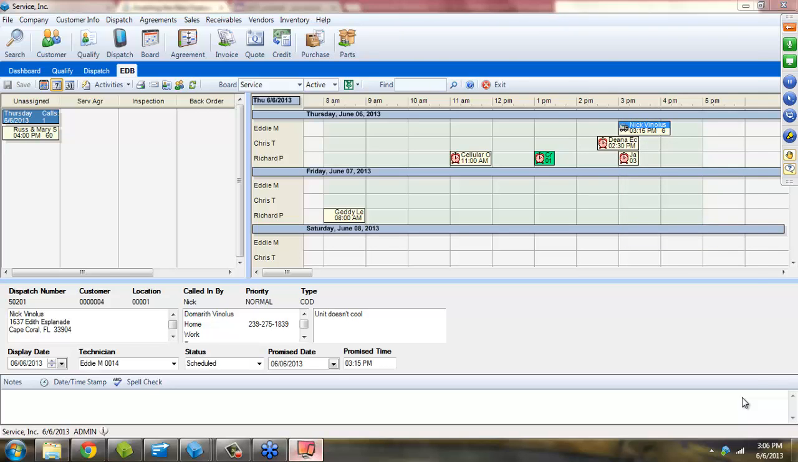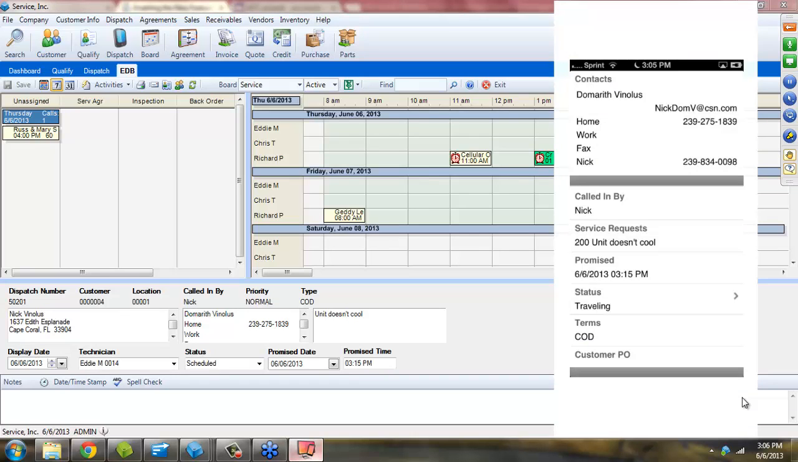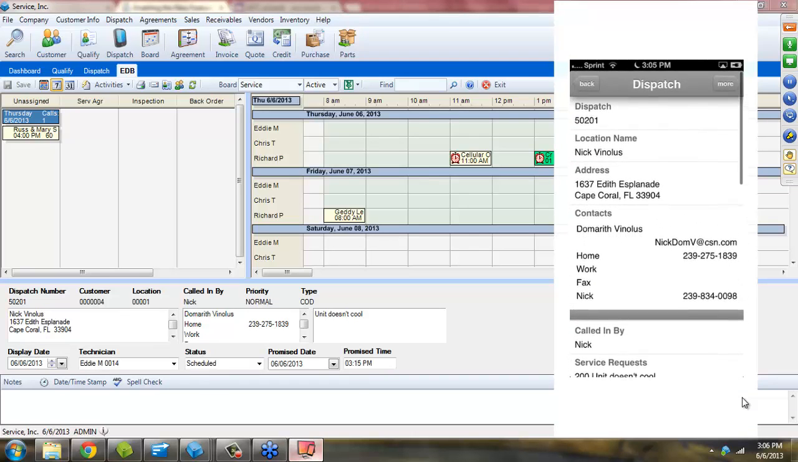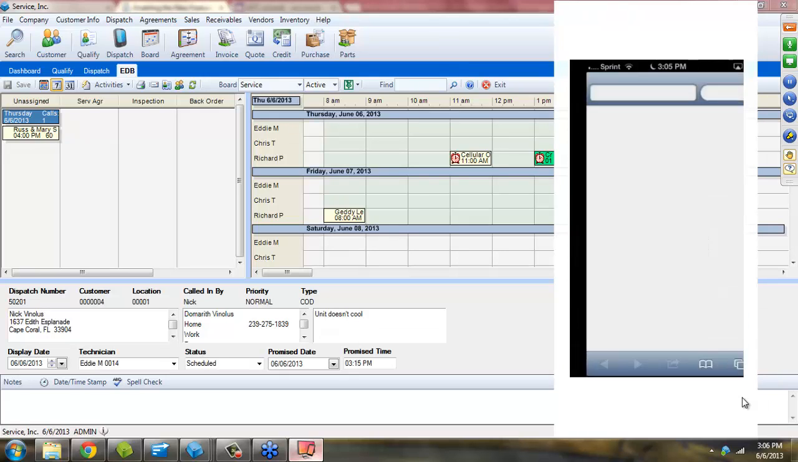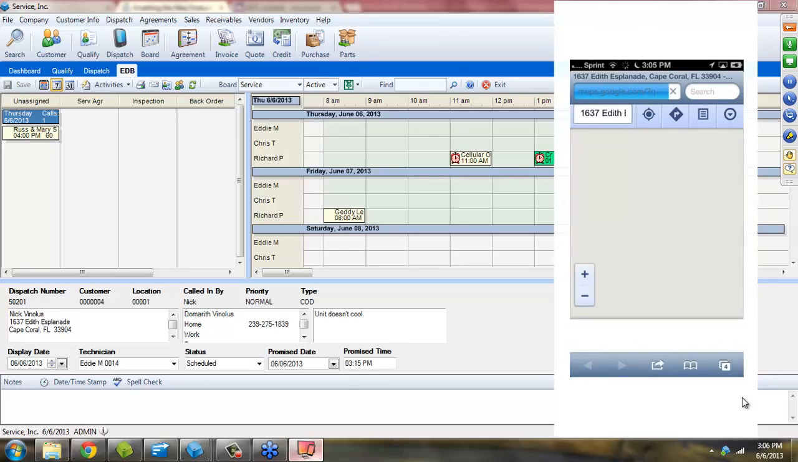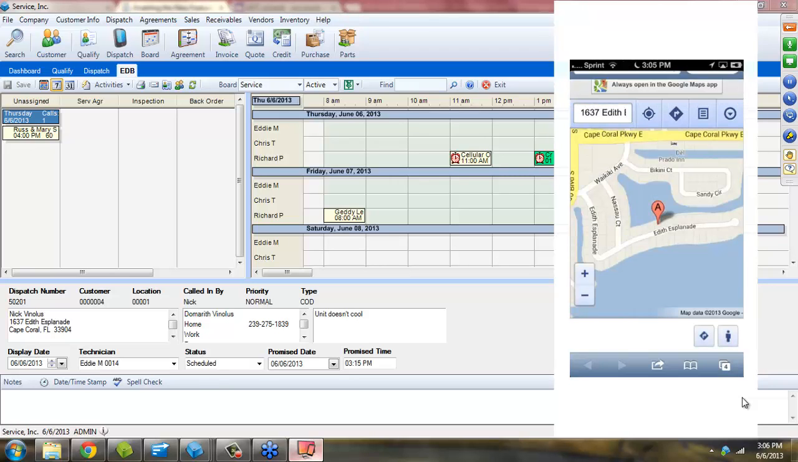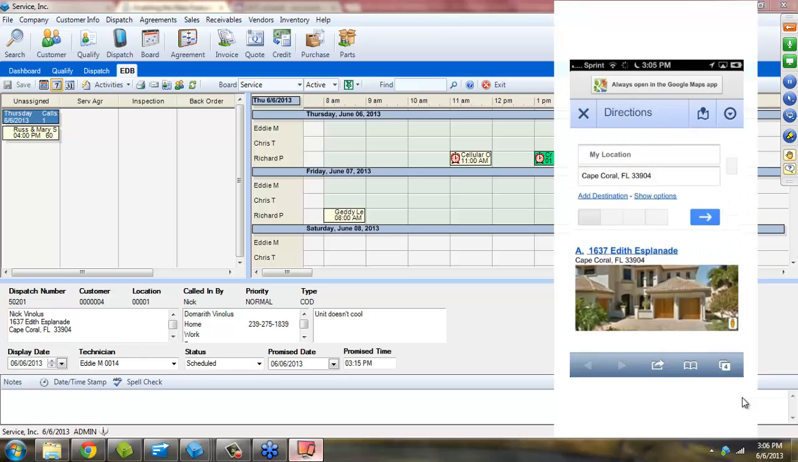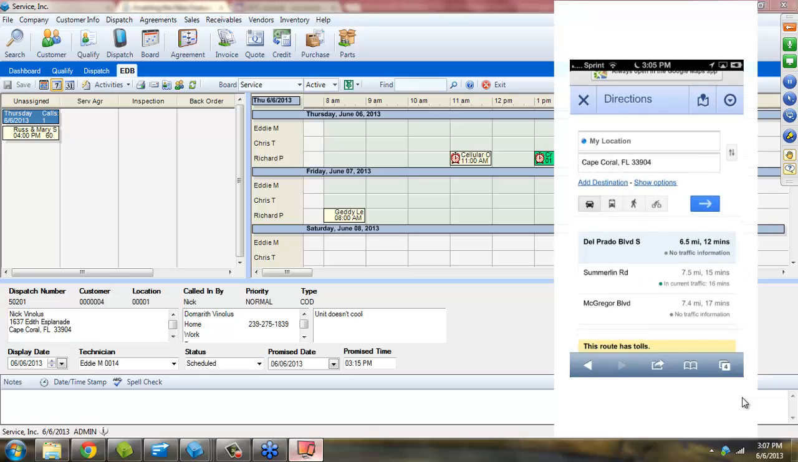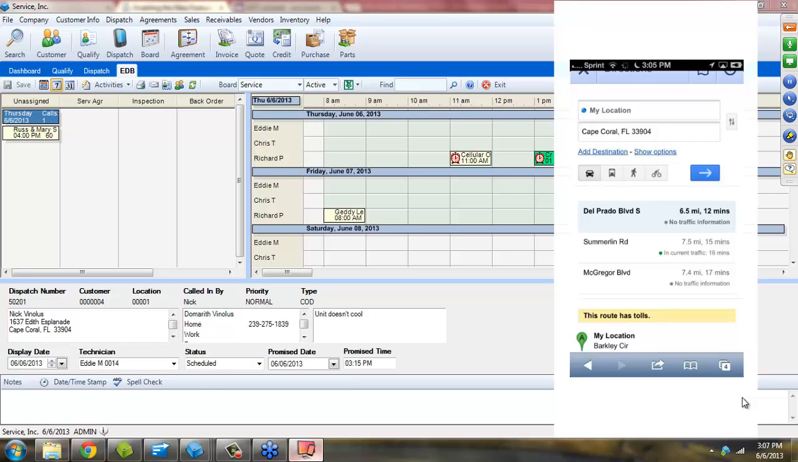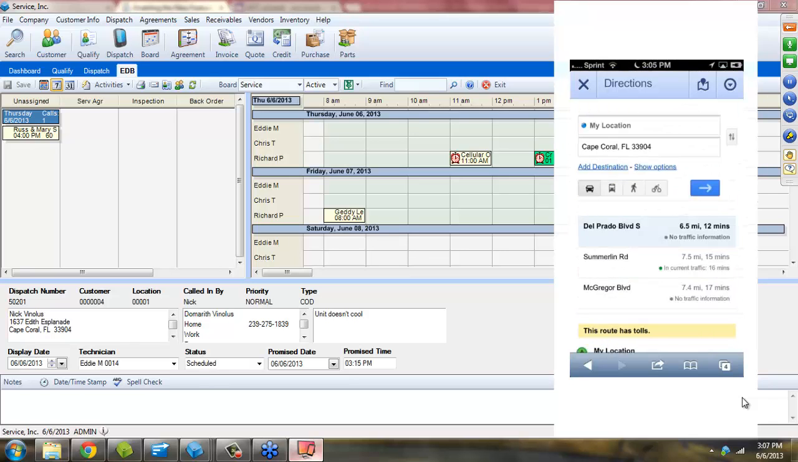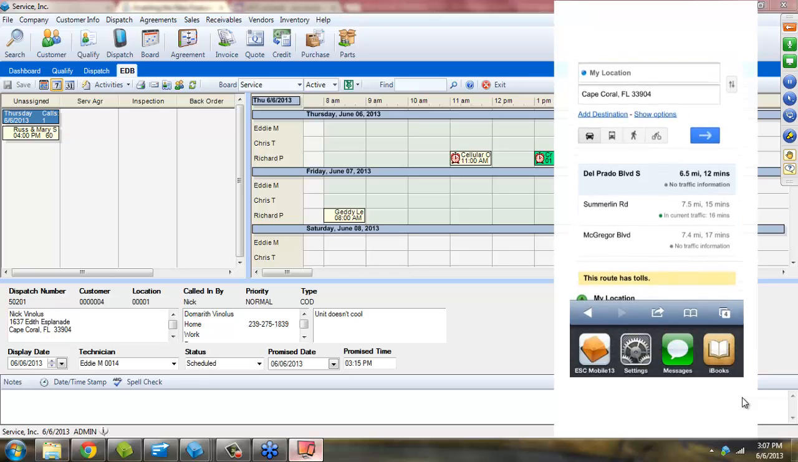What a lot of people weren't aware of is that in previous versions of ESC, and in this one as well, you can tap on the address, and it will bring up a map for you. Right now it's bringing up a map showing me exactly where this customer is. I can get driving directions and see exactly how to get there, with turn-by-turn directions, all very easy to use. Then I can switch back to the app at any point just by double-clicking it.